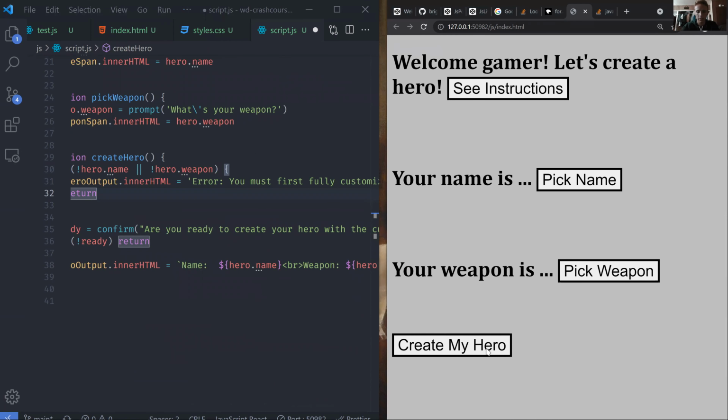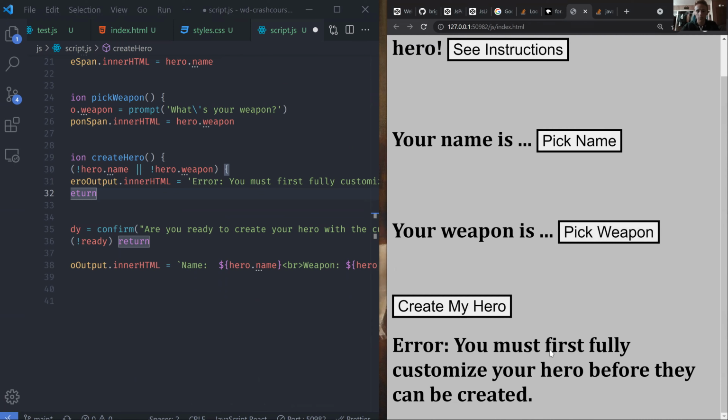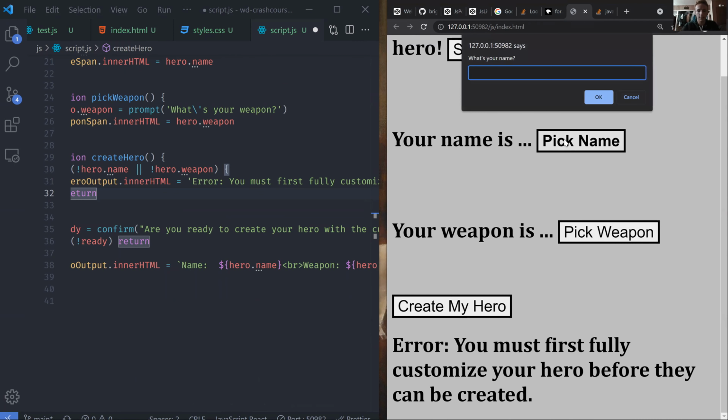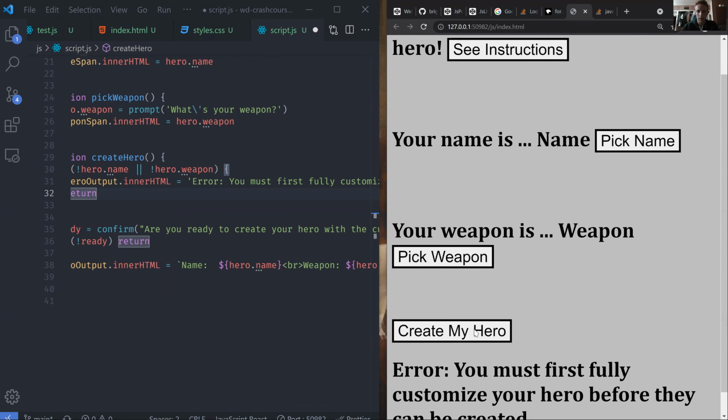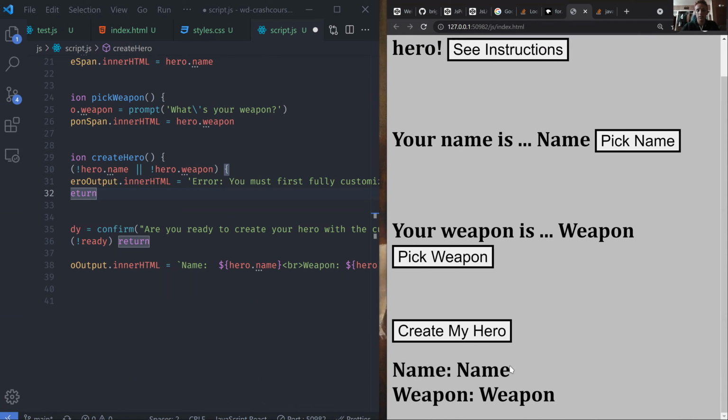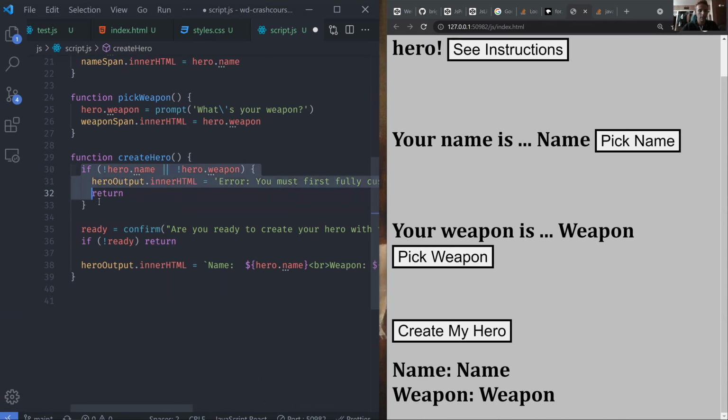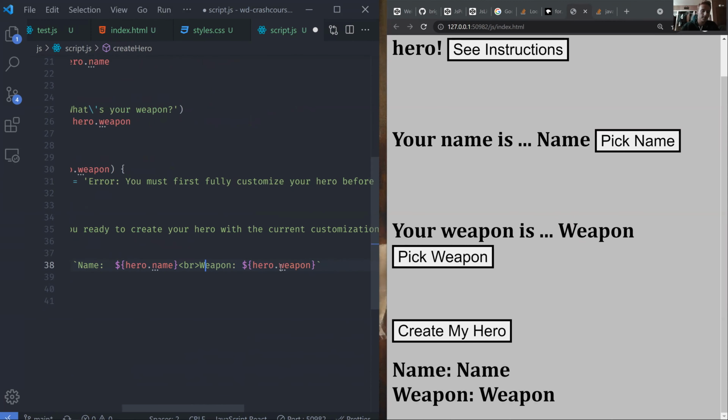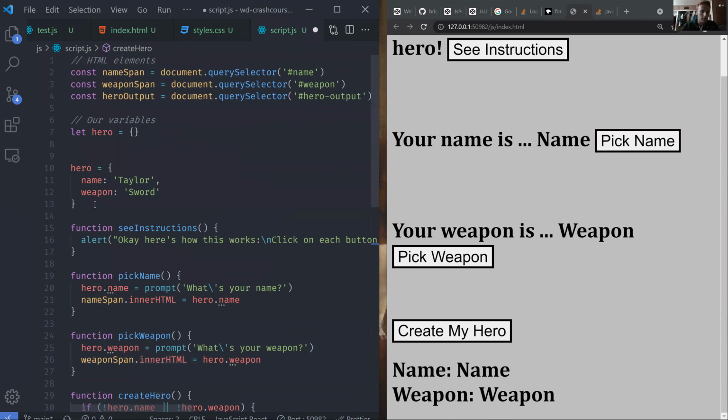If you just try to immediately create your hero, it pops up with the error. And then once you provide a name and a weapon, and then hit create and say okay, it goes ahead and skips past this little error checking, and then it confirms if you're ready. If you are not ready, it just returns. Get out of this function, they are not ready. But if they are ready, it's going to continue on, and it's going to put name equal to the name and the weapon. So there we go right there.